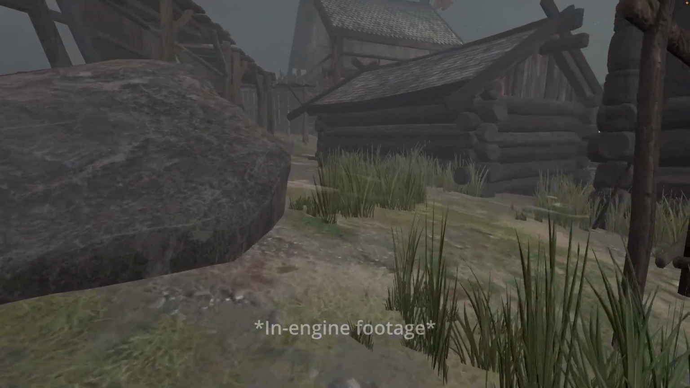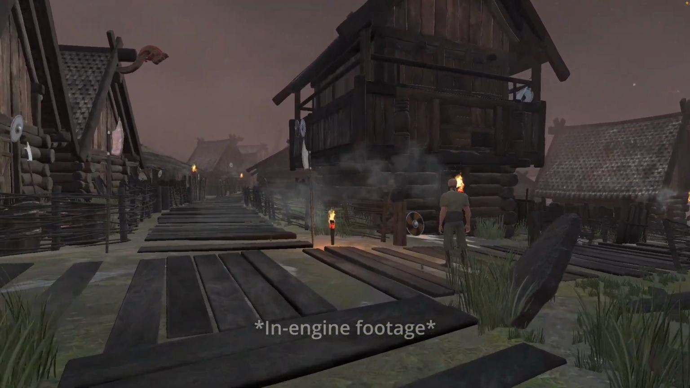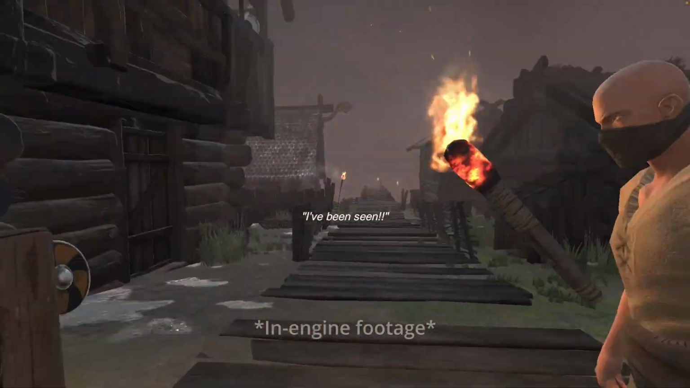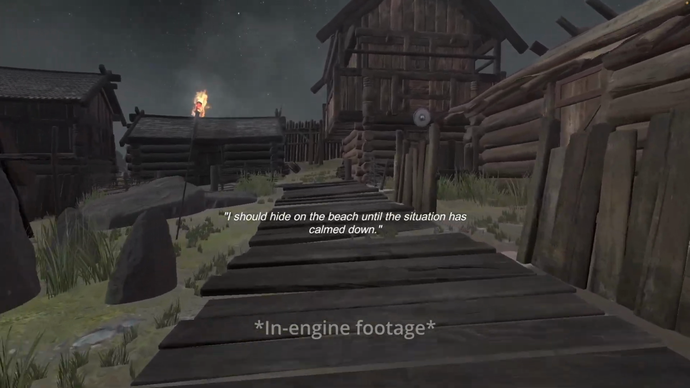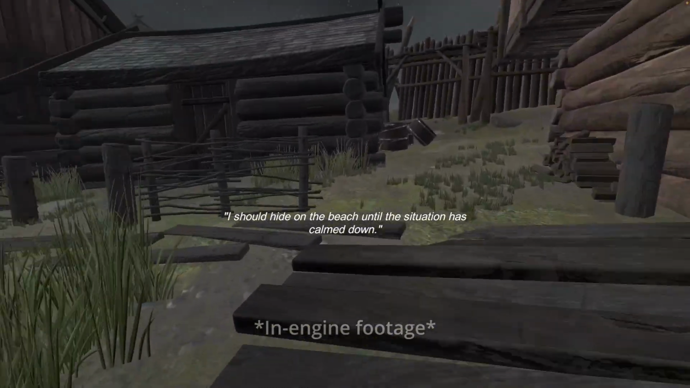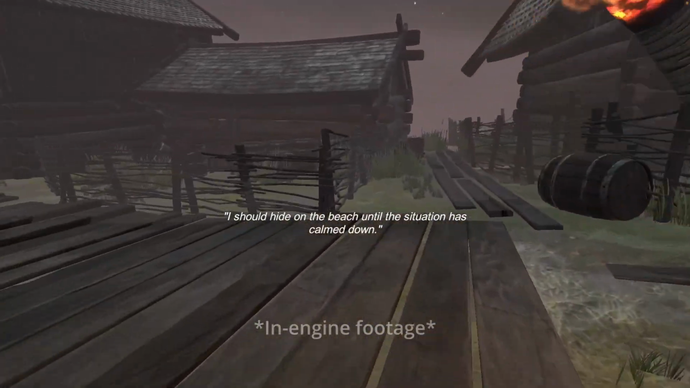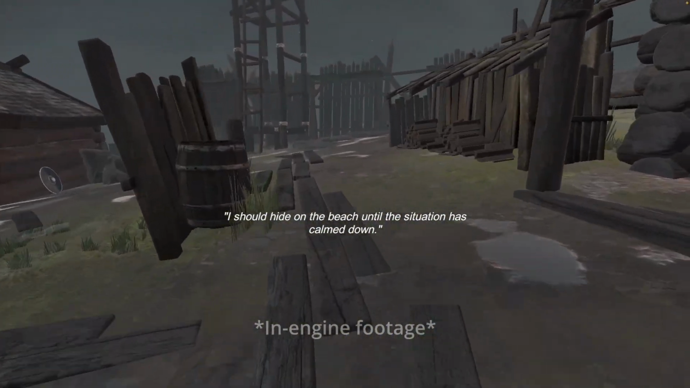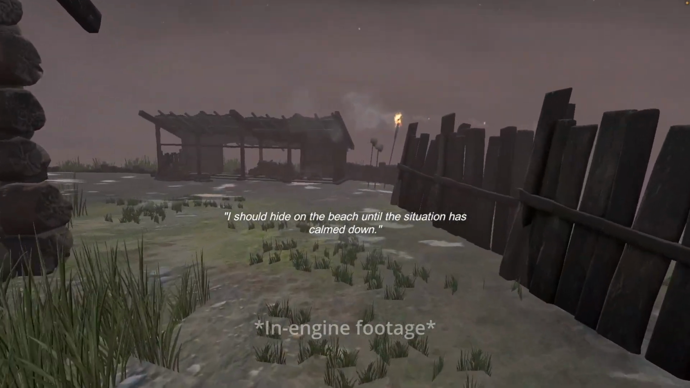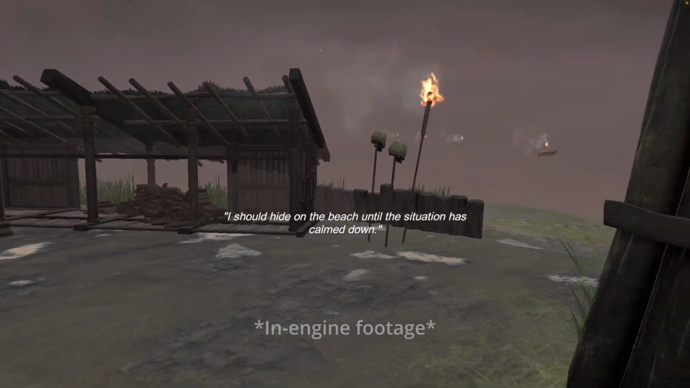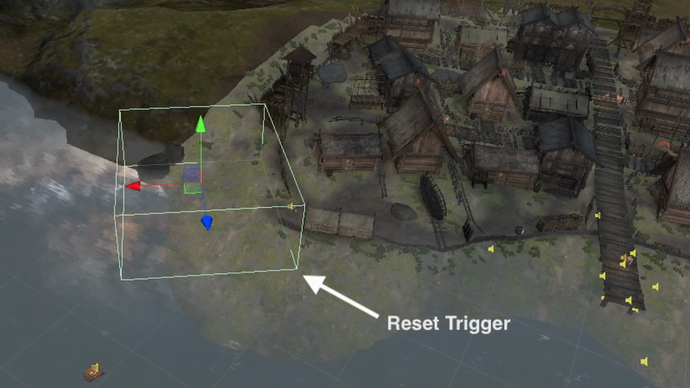Should the player be seen by the guards before freeing the princess, a cascade of events will be set into motion. The princess will vanish, symbolizing her unfortunate fate and therefore eliminating any possibility of rescue. The music will shift to a more intense and dramatic tone to highlight the sense of urgency and danger, and the player will be prompted to retreat to safety back at the shore, where a trigger will reset the mission state.